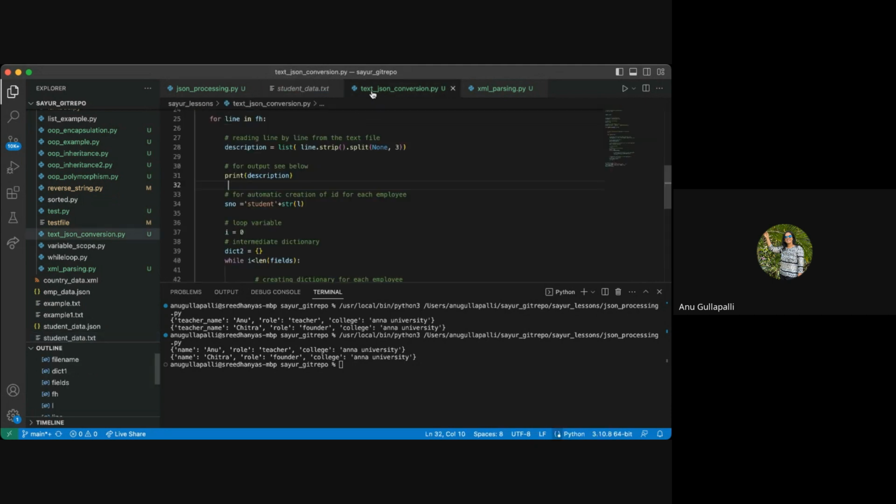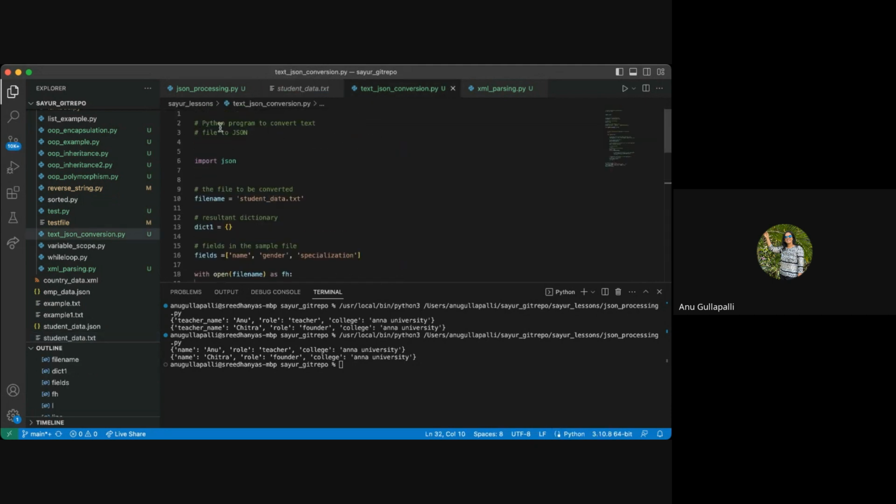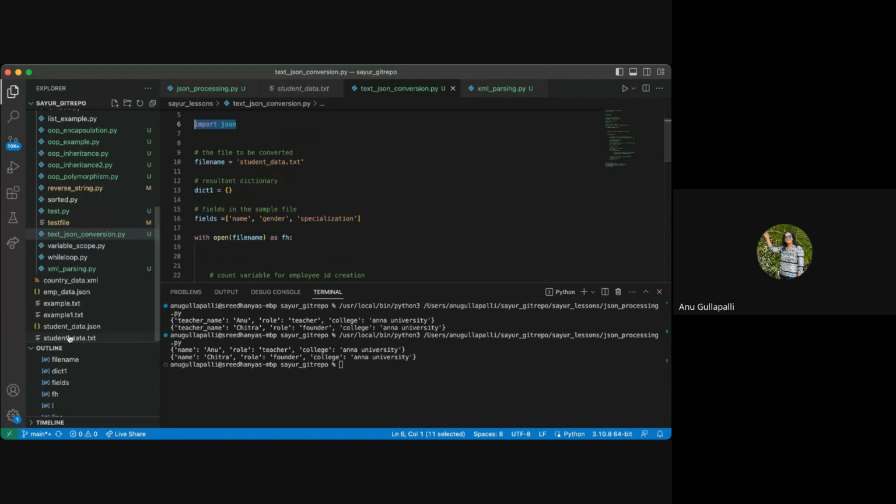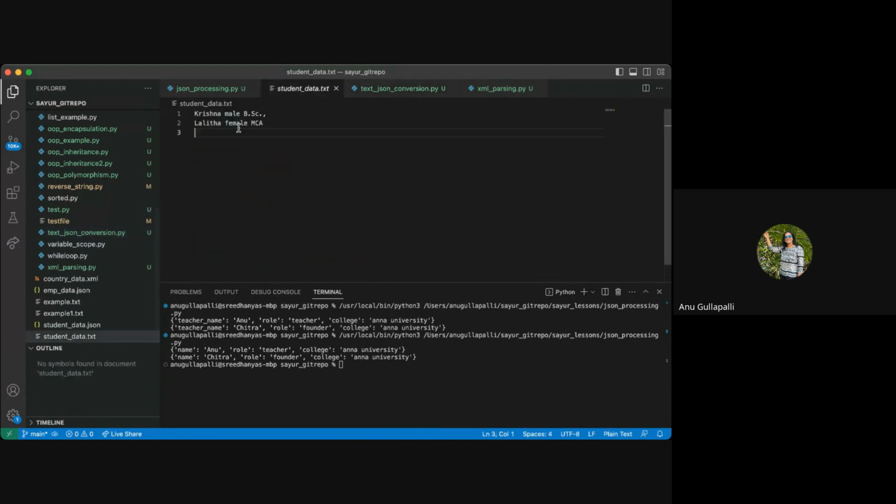Okay, so what we can do here is, this is a Python program to convert text to JSON. Again, the same thing, import JSON. Now the file to be converted is student data text. I just showed you, it has 2 lines. We can add one more line, let's say Anu, female, MCA. Oops. Okay, I'm just adding one more line so that you can see the difference. So I have these 3 lines in student data.txt, and I'm going to save this.